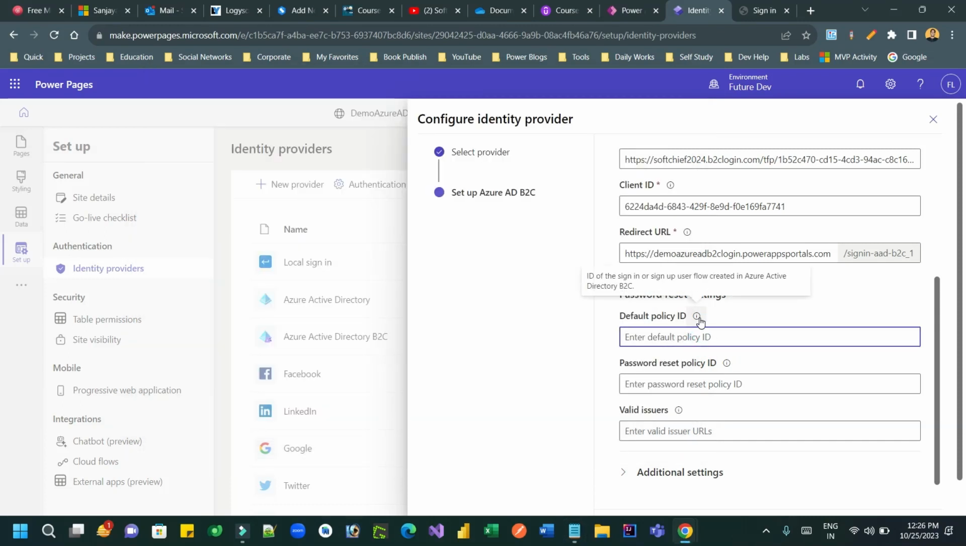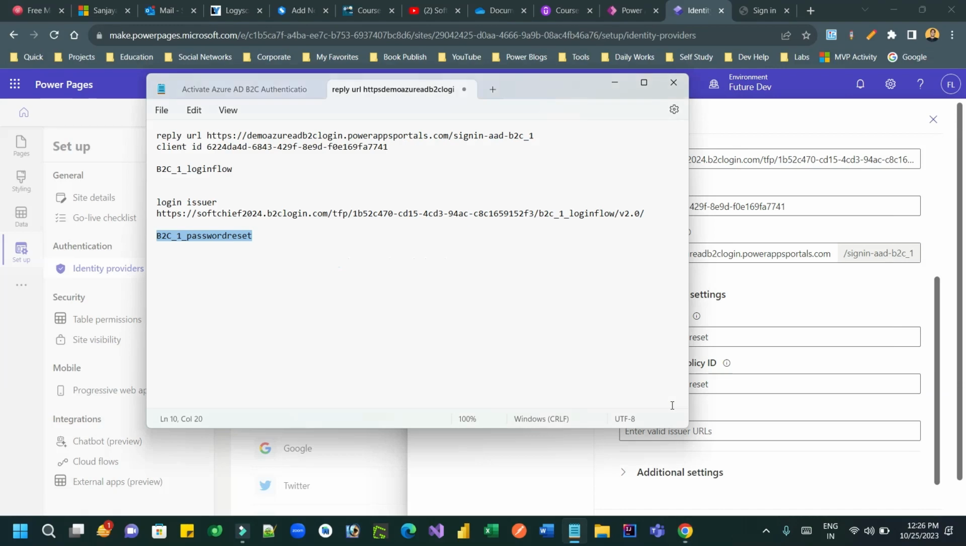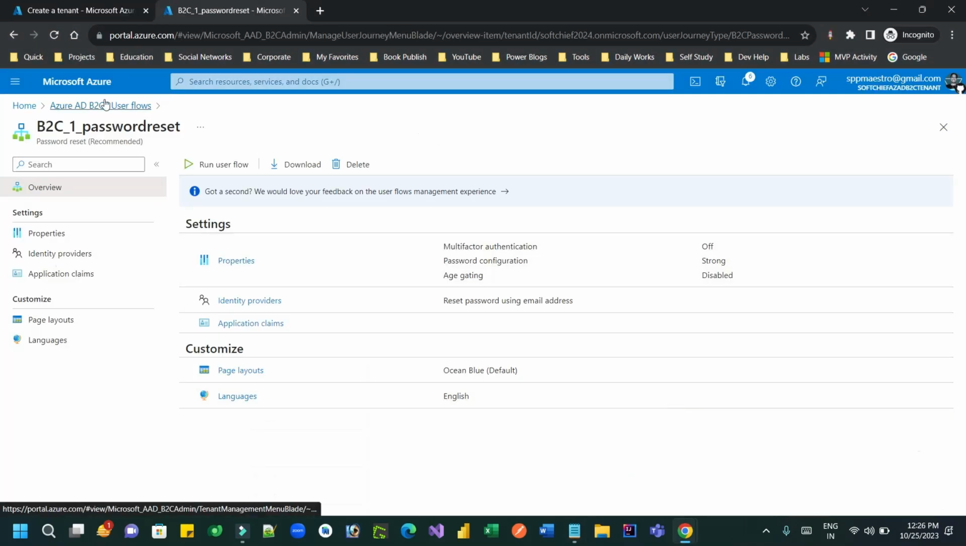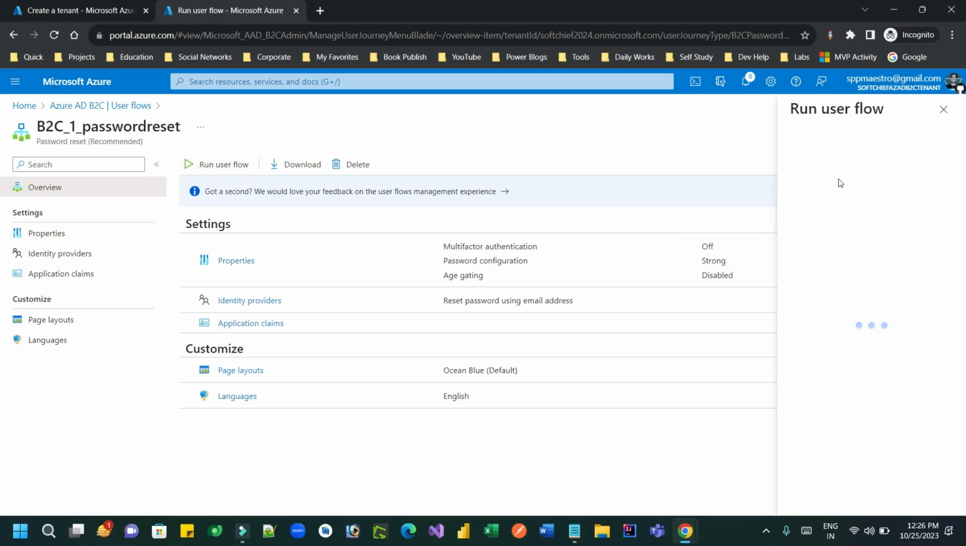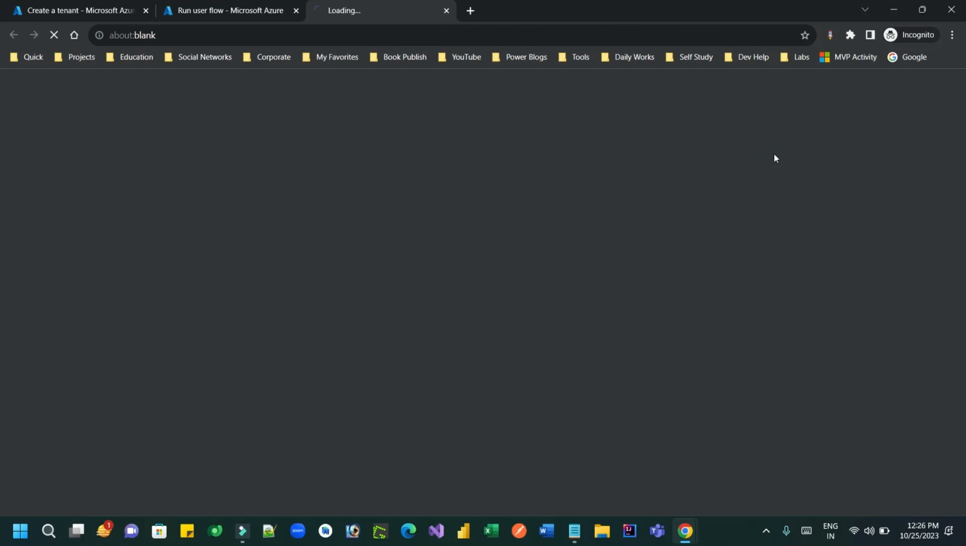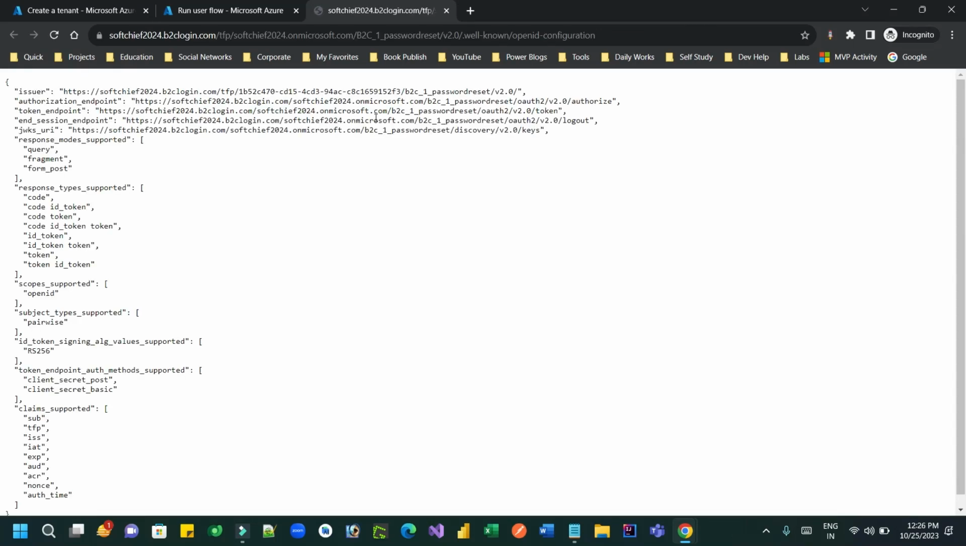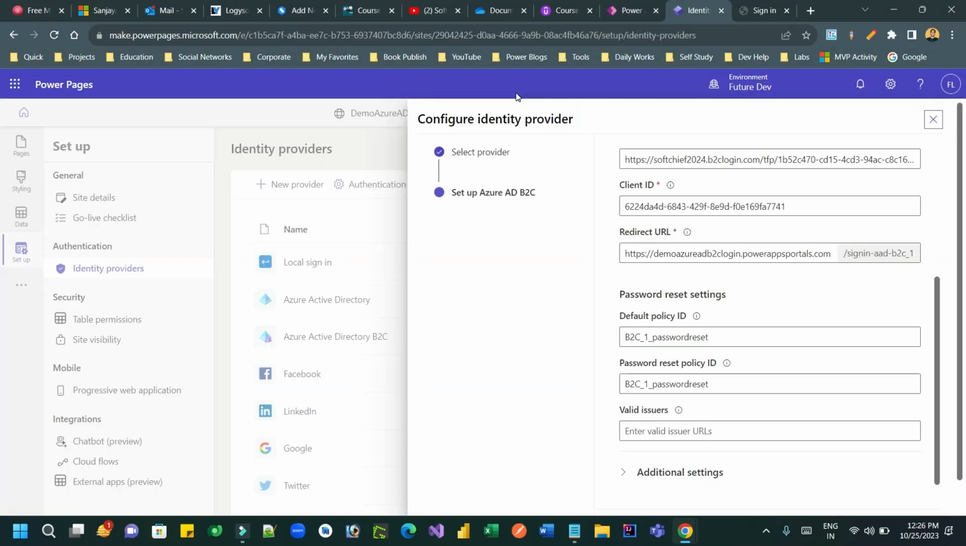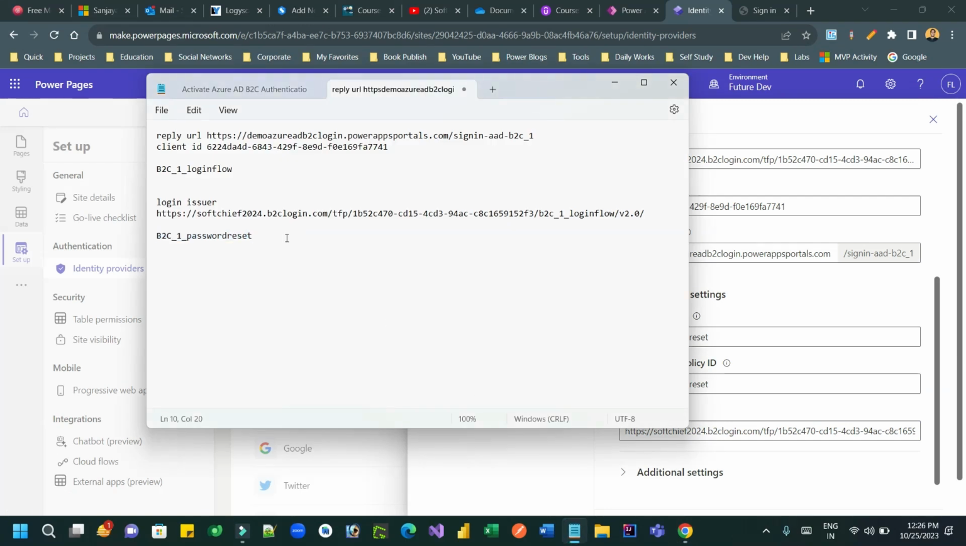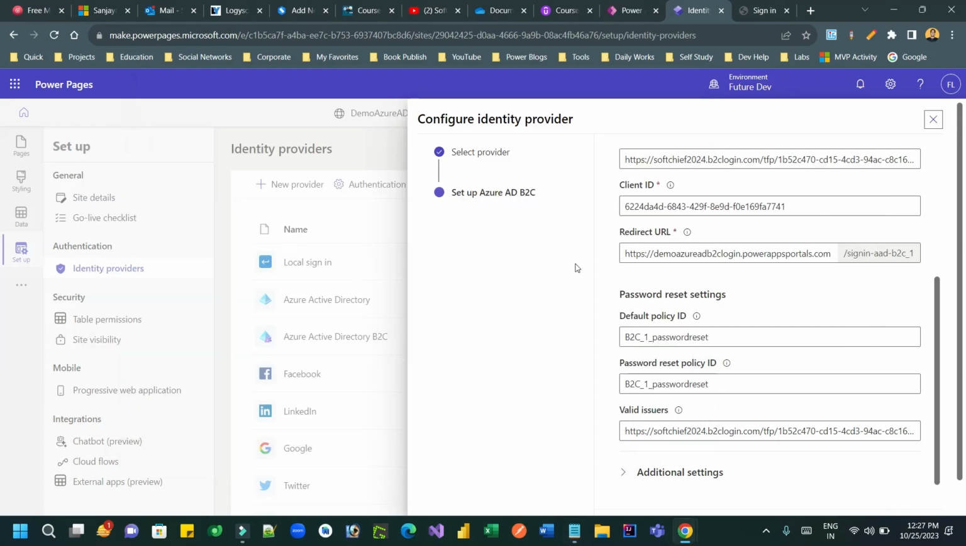And in the password reset setting, you have to define some default policy ID and password policy ID. You can use the same name here. We have copied the flow name, okay, which defines an ID to identify. And in the valid issuer, you can copy the issuer from the run user flow option from the Azure AD B2C user flow for password reset. Now you can copy the issuer URL as we have done the same thing for sign up and login information. This is for password reset. You can copy and paste here.